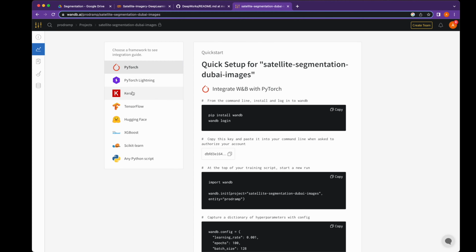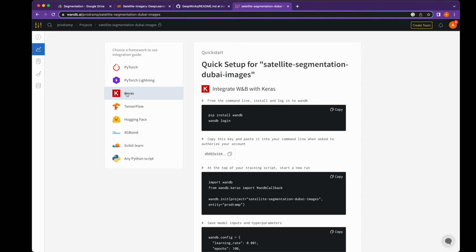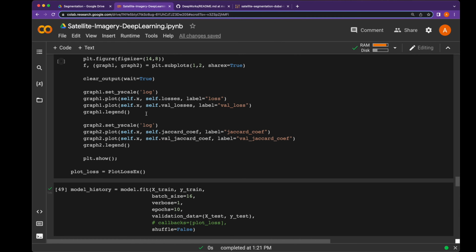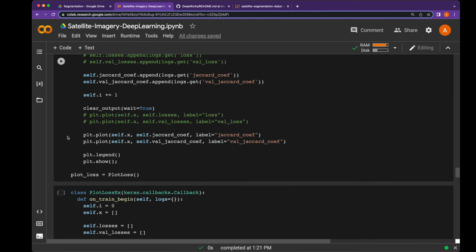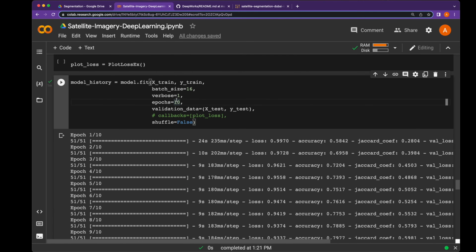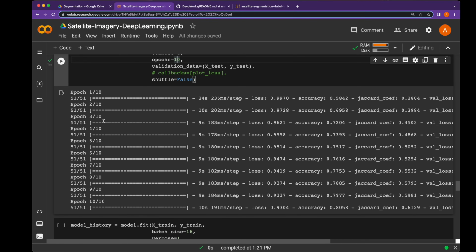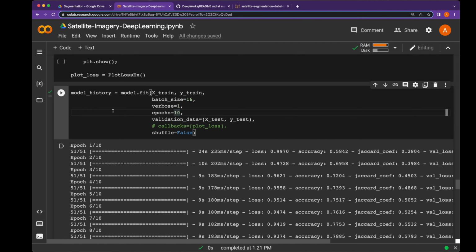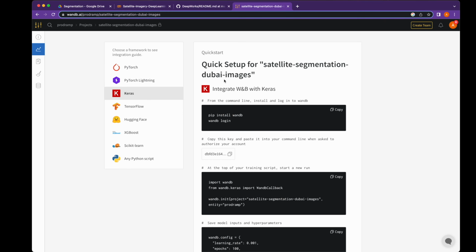Currently we are using Keras, so that's why we have selected Keras, because the quick start guide already gives you details on how to connect your runtime environment to the Weights and Biases server. We are here, and it is the place where we left off. I have made this training only 10 steps. Our objective is just to run these 10 steps, and when this training is happening, the logs are going to be visible here. So first things first, we can just follow the quick start.